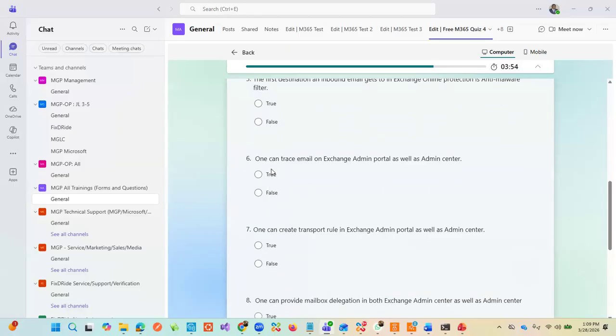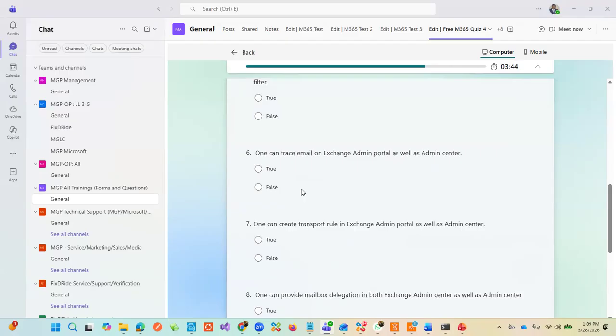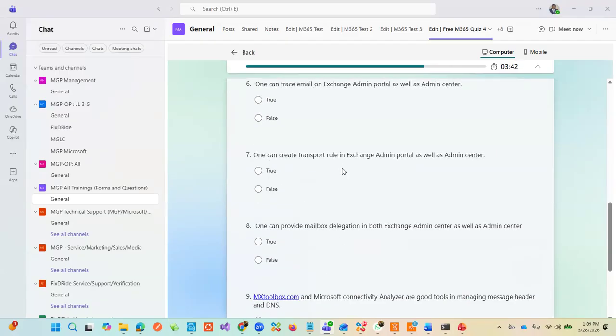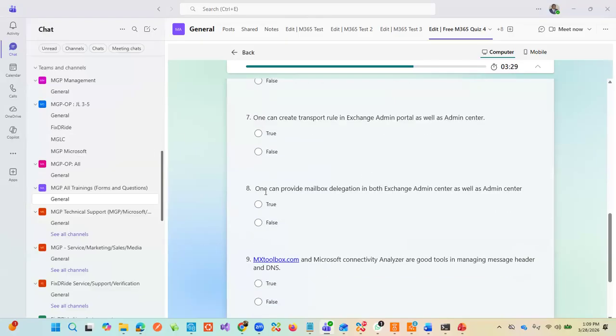Now, the fourth one: one can trace email on Exchange admin portal as well as admin center. Is it true or false? One can create transport rule in Exchange admin portal as well as admin center. Is it true or false? The last one is one can provide mailbox delegation in both Exchange admin center as well as admin center. Is it true or false?